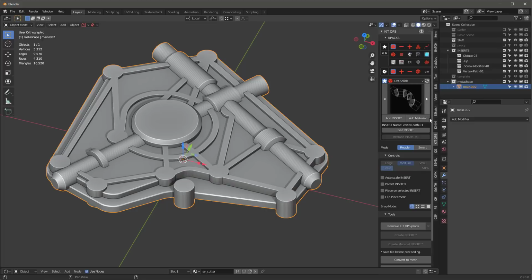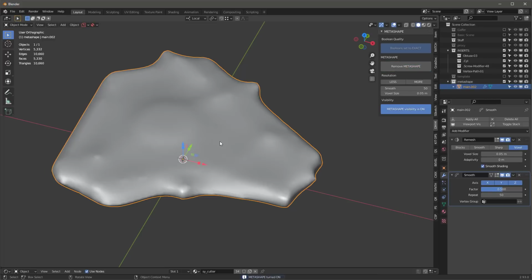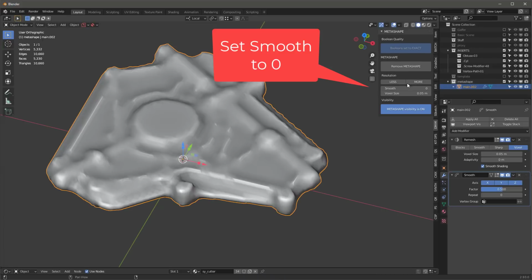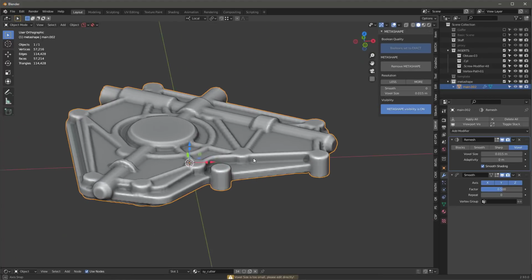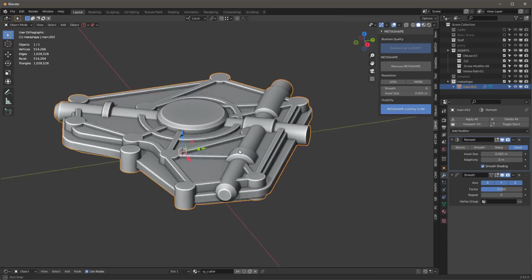So let's take this, and we're going to go into our Design Magic Metashape add-on. With this selected, we're going to add Metashape, and it's going to create this kind of gooey mess. First things first, I'll set this to 0, and then I'll just start hitting more. I'll get to the max, because it won't allow us to go any higher, in case you have a slow computer. But I want to go higher. So I'm going to go 0.005. And that looks actually pretty darn good.